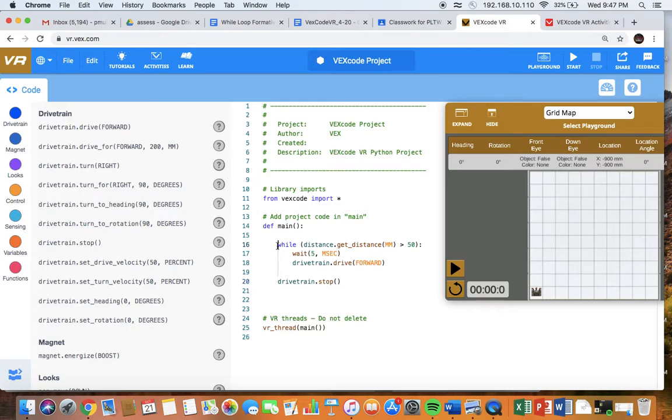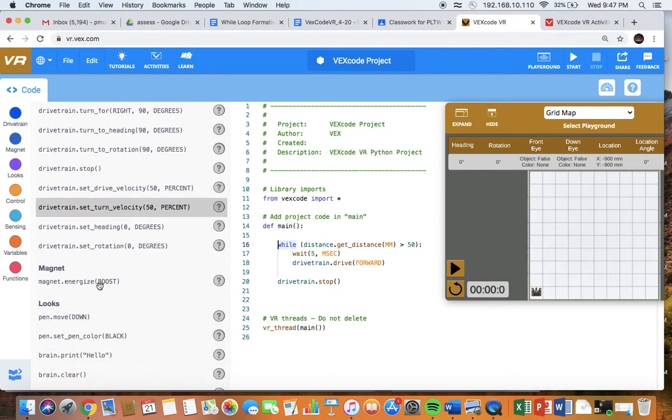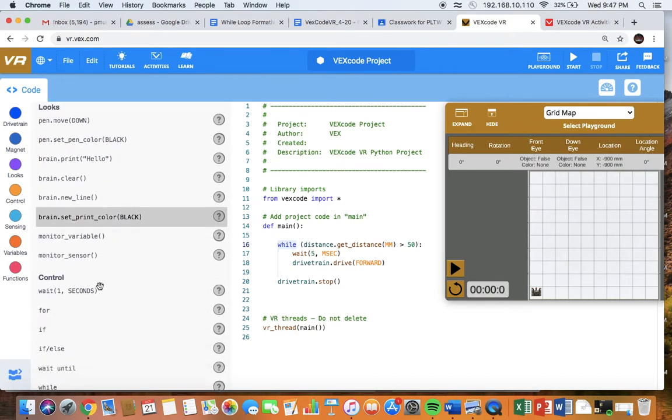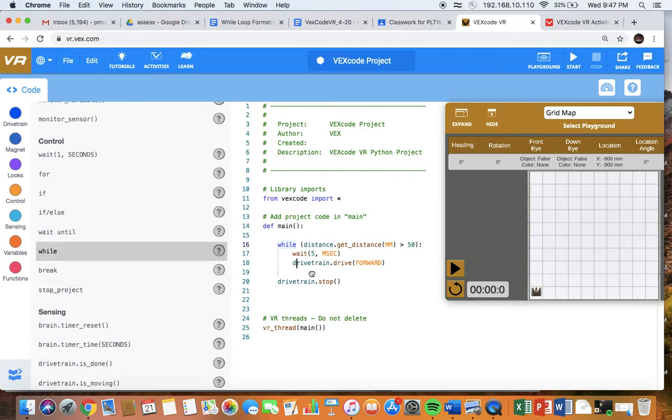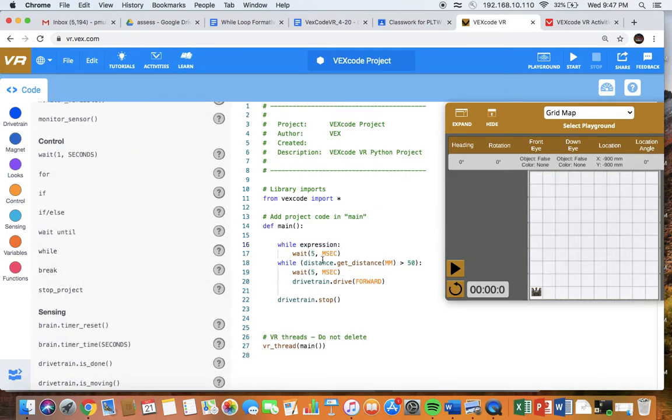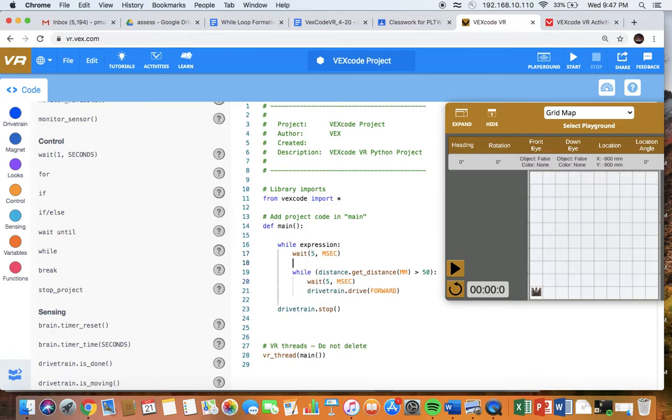So we're going to add another while loop right here, and we're going to put one while loop in the other. So let's add a while loop here. Okay, and then we're going to indent this while loop so that this while loop is in the bigger while loop. That means these need to be indented because these commands are in this while loop. So see, they're indented with respect to this. These, the wait and this while, are indented with respect to this.